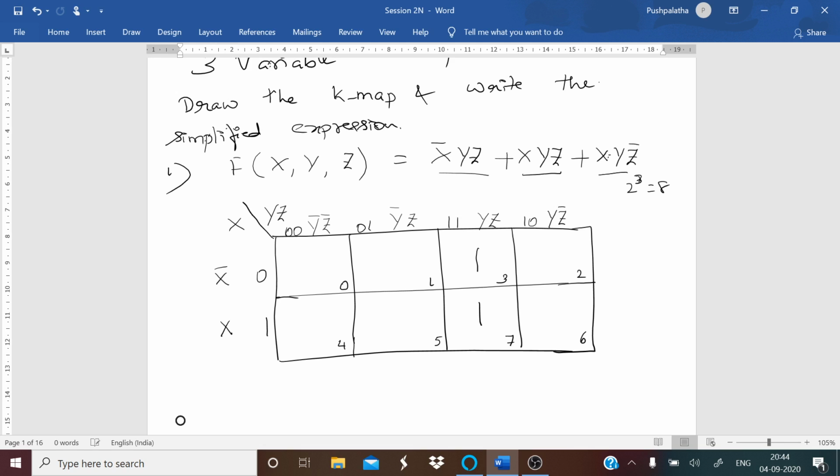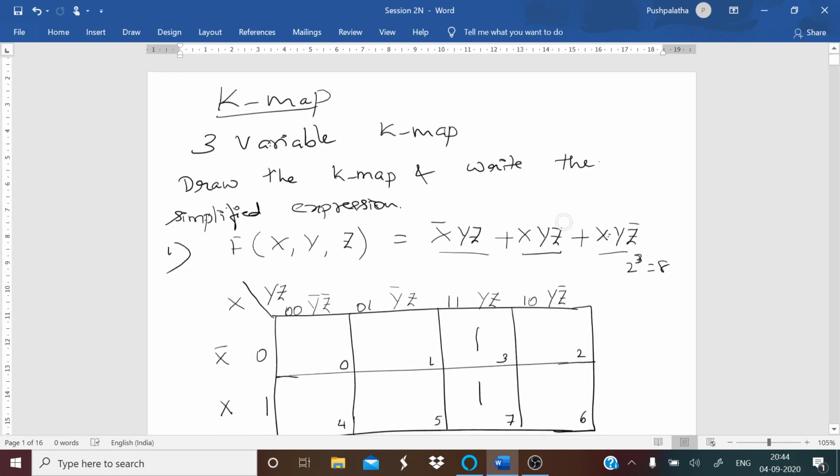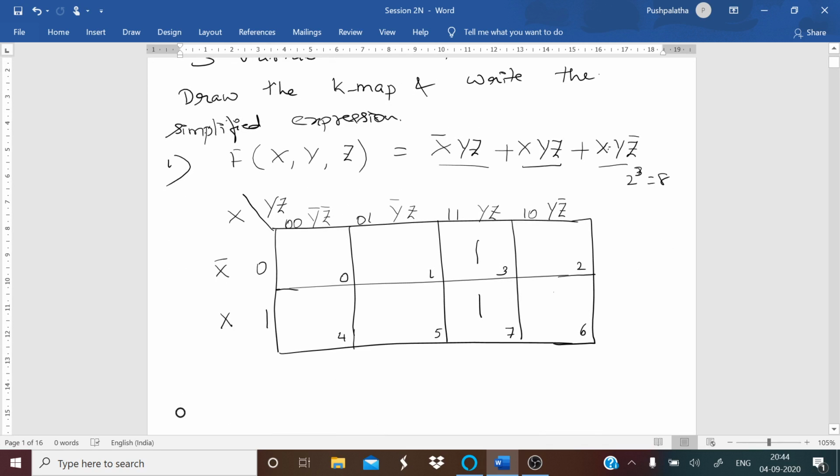And then you have x y z bar. So where is your x y z bar here? This is your x y z bar, right? So you add a 1 in this box. You can leave the other boxes empty. You have only 3 variables here. So 3 ones you have added.